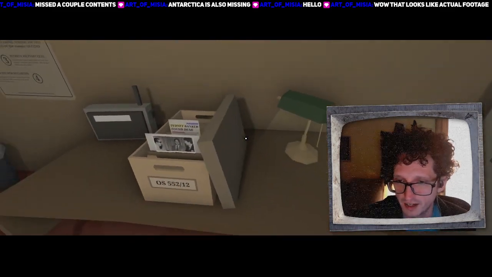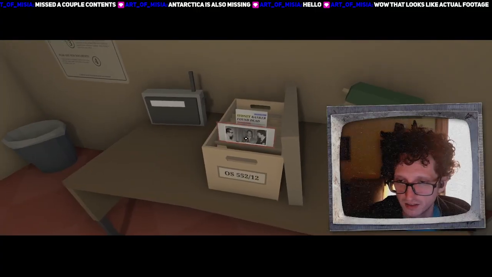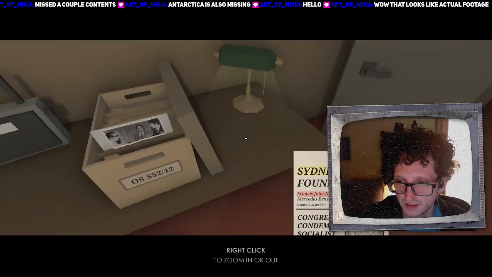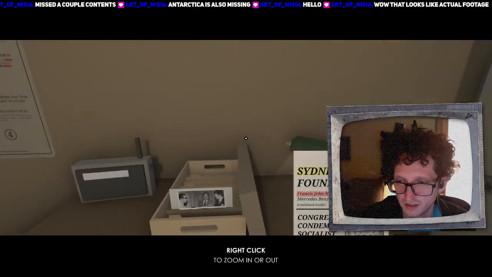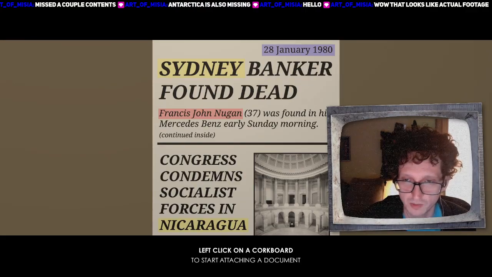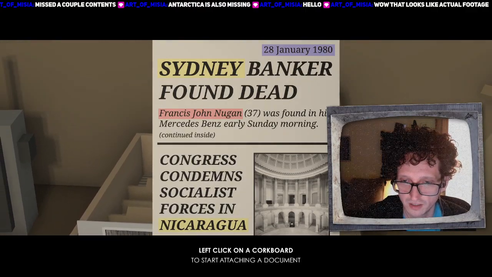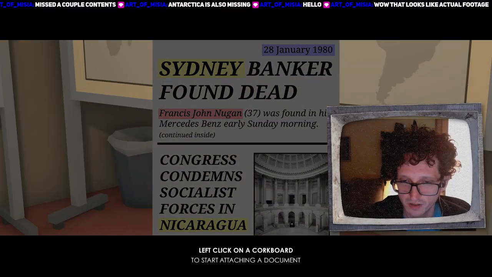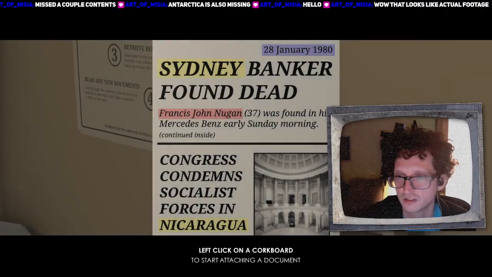All right, inside this file. Ooh, we got some things. A Sydney banker found dead on January 28, 1980. Francis John Nugent, aged 37, was found in his Mercedes-Benz early Sunday morning. Also, Congress condemns socialist forces in Nicaragua.